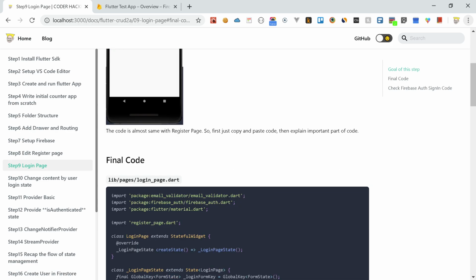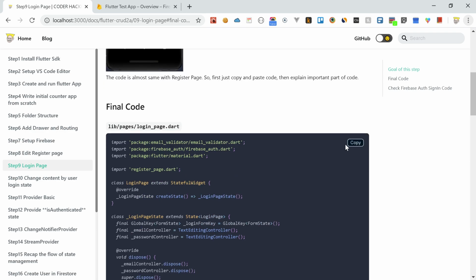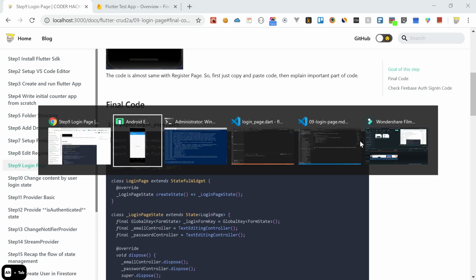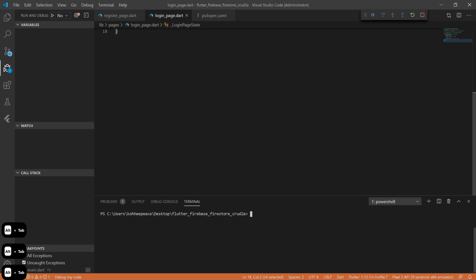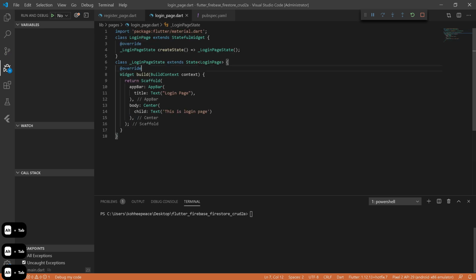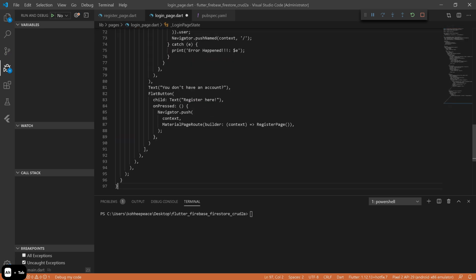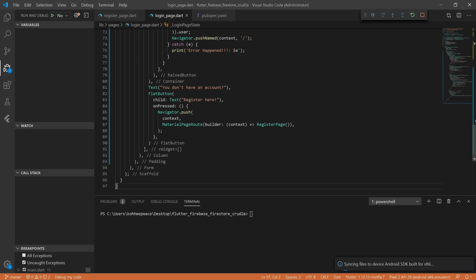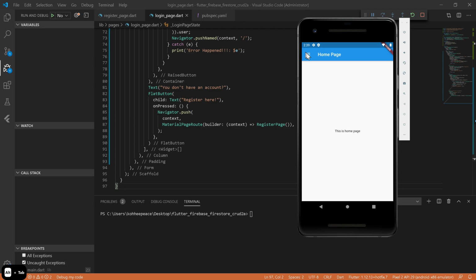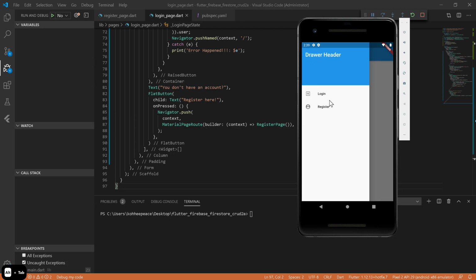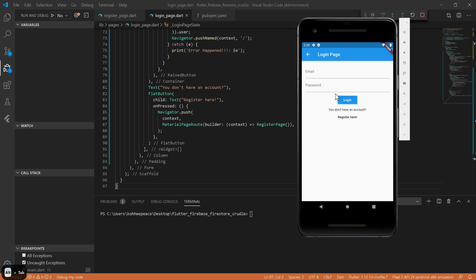part of the code. So this is the final code, so please just copy this code and open the login page. This is a login page, so just replace all code. So please save this. So let's check the login page. Okay, so it's working.